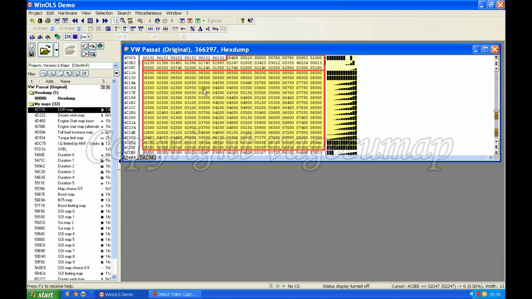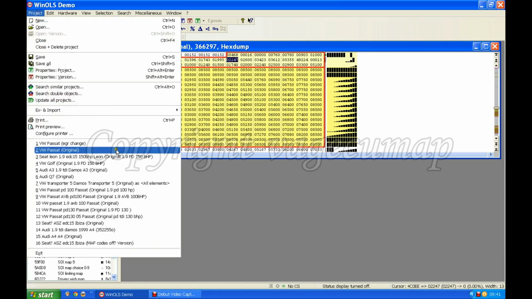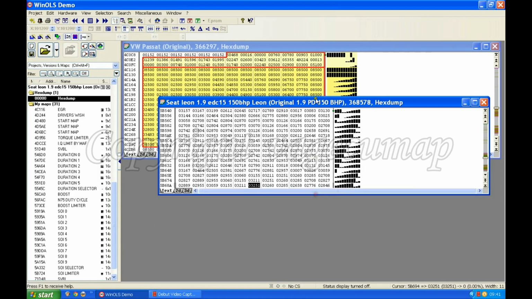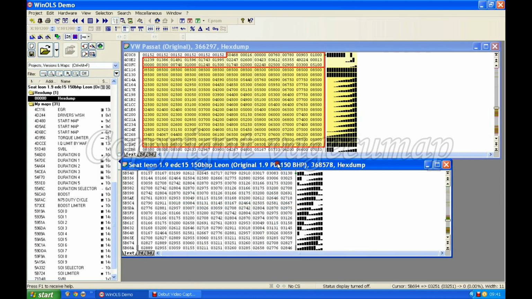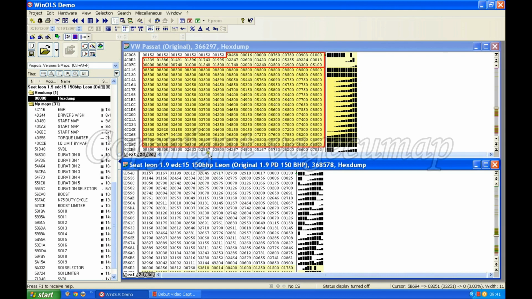So I'm going to stick with this original Passat PD TDI 130 EDC15, and I'm going to open another project which is a Seat Leon. The reason I'm opening the Seat Leon is it's exactly the same engine, more or less. I mean, it's a very similar engine, and it is sold as having 150 brake horsepower. So here I've got an engine with 150 brake horsepower, and here I've got the same engine with 130 brake horsepower.